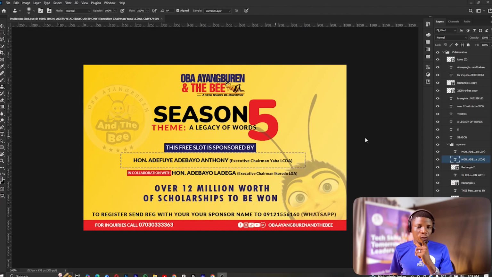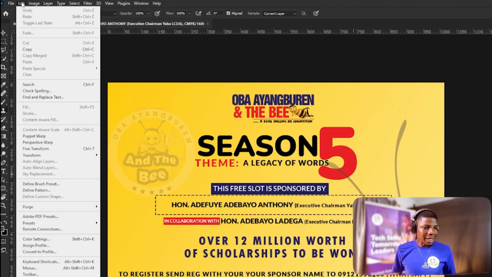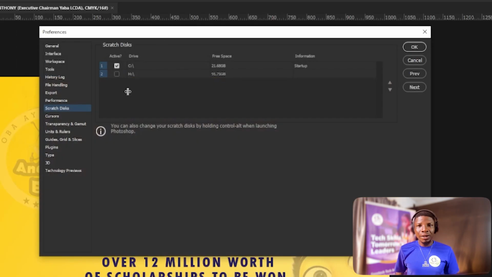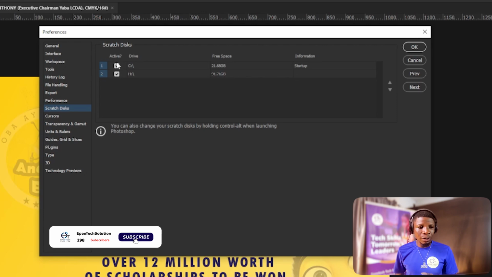Go to your Photoshop now. So you go to your Edit. There you see Preferences. From Preferences you see Scratch Disks. So here you can see I have two hard disks, my C and H, which is my external hard disk right now. Right now it's focused on the main hard disk, which is an internal hard disk. So I can decide to turn this off, enable my external and turn off my internal hard disk. So right now I'm going to focus on the external and I can continue my work.